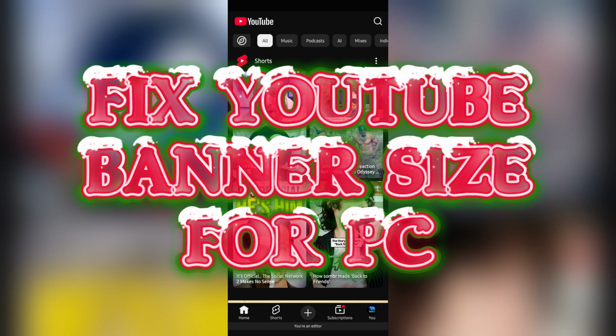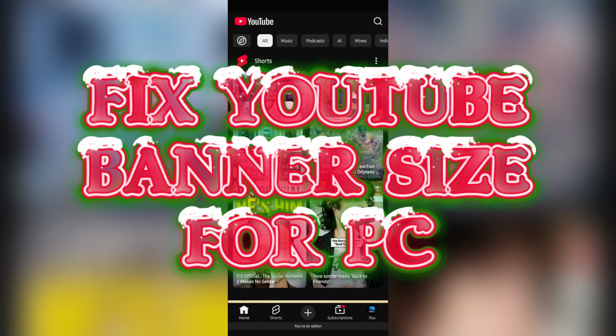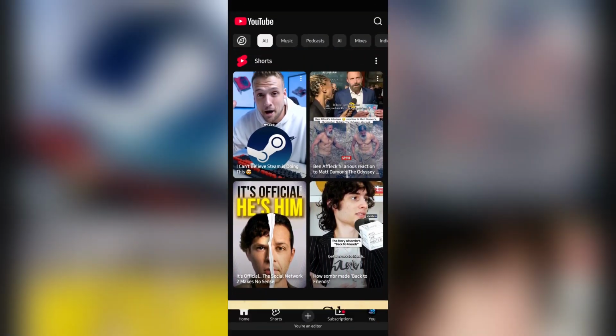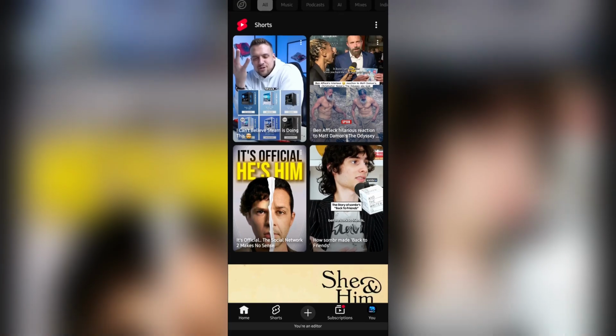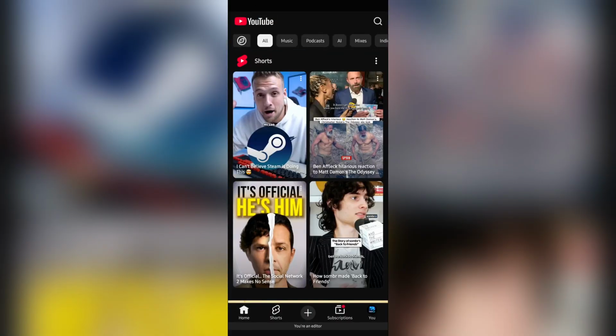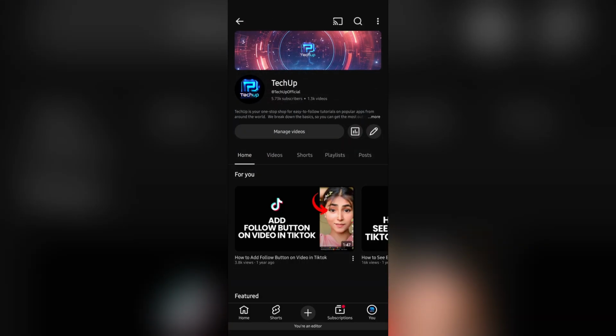How to fix your YouTube banner size for PC. Now, if you want to fix your YouTube banner size for PC, you just simply need to open your YouTube application and then go to your profile. You can do this by using your PC or mobile phone. Now, after coming to this page, you need to tap on this pencil icon right here.